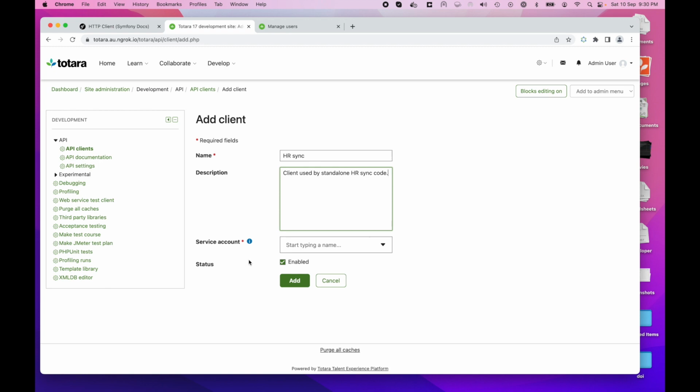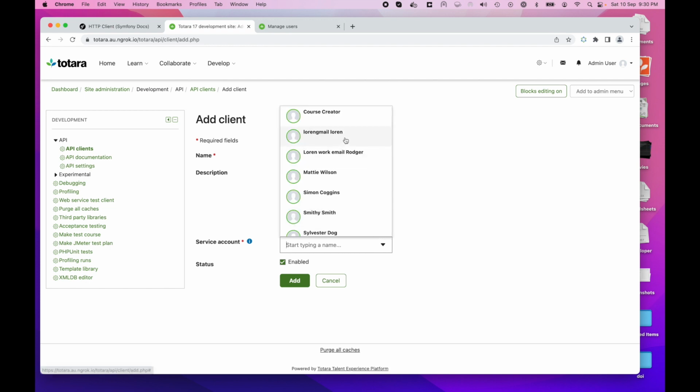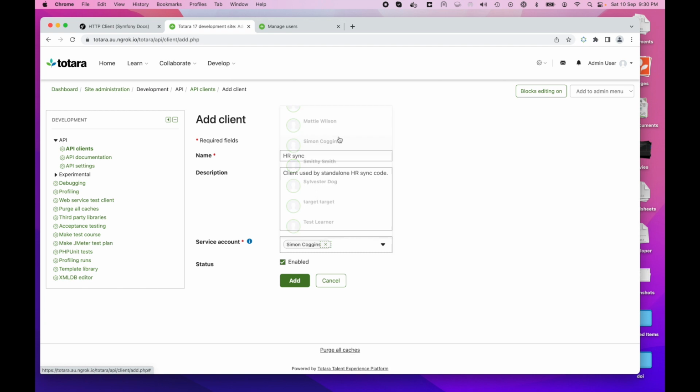The service account is essentially a user that the client will run on behalf of. So if I look in here, I can just pick a user, and you can give them whatever roles and capabilities and access that you want the API to have, and that's what it will get. So it sort of provides a way of doing access control.